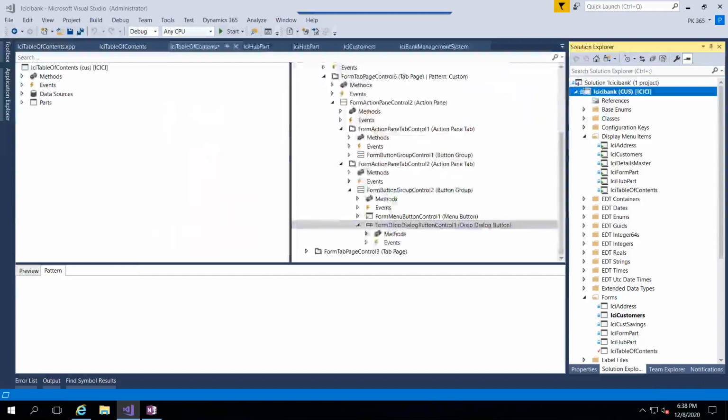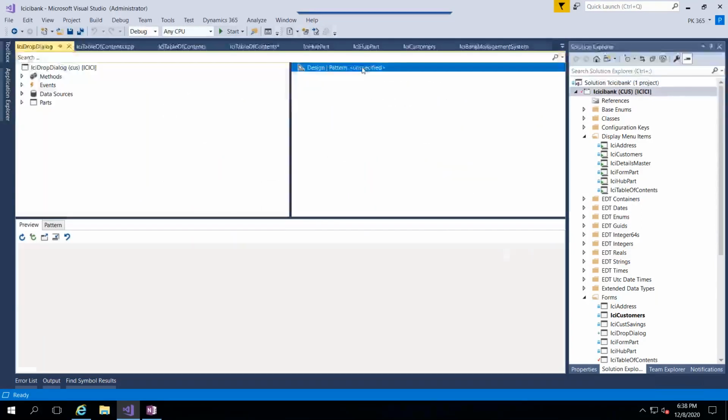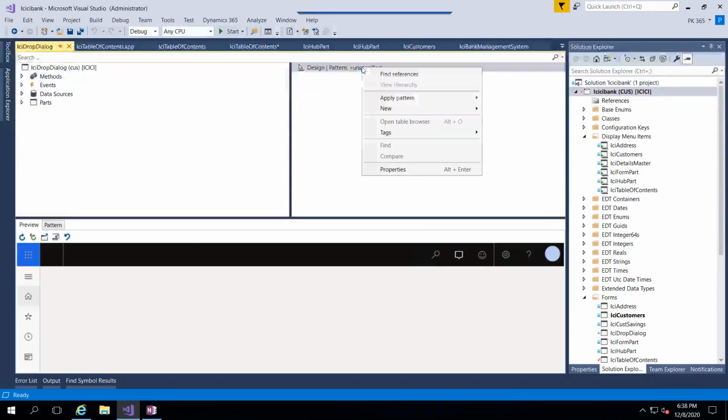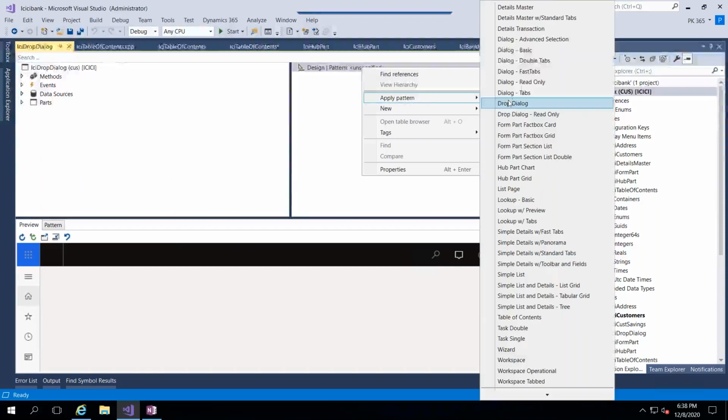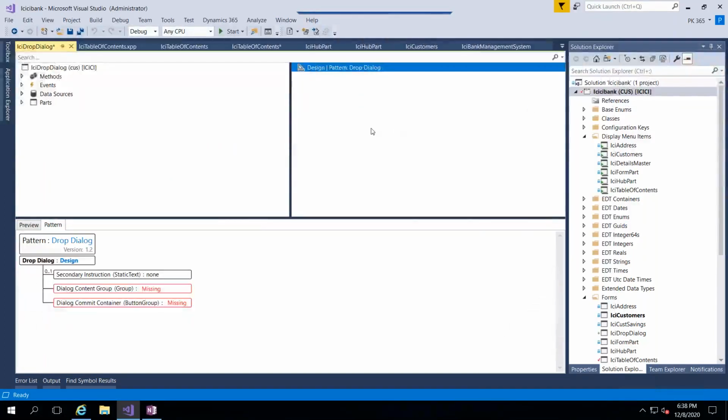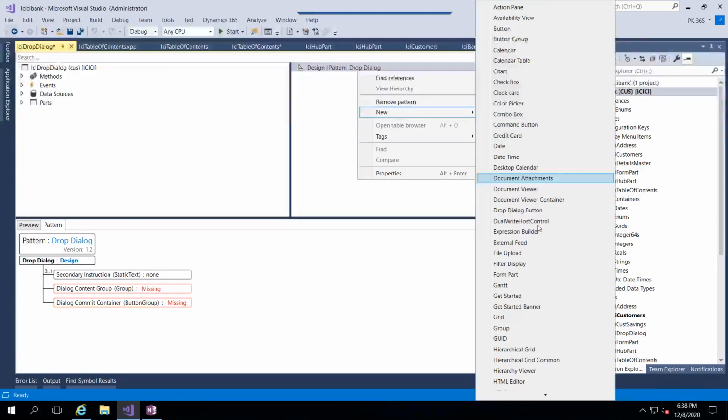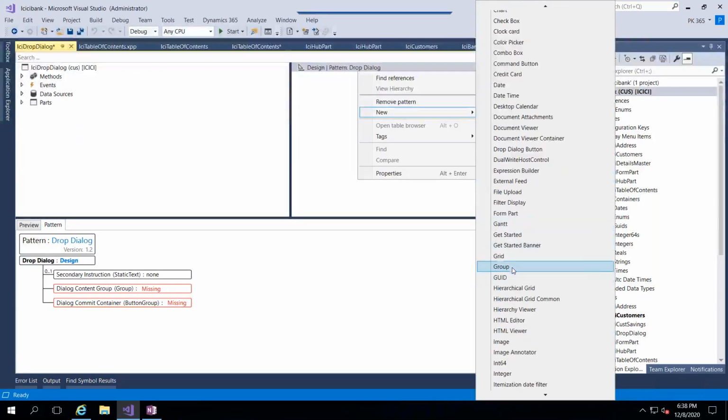And where do we use this drop dialog? If you have some 4 or 5 or fewer fields, and you want to add or update the data in them, then you will use a drop dialog. This drop dialog will contain only dialog content and then a button group. So first of all, create a dialog content: right click, click on the new button, and then select the group control.